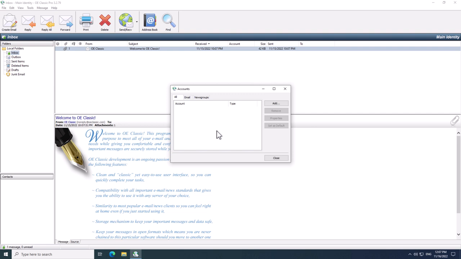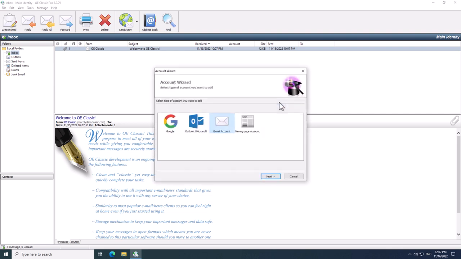To add a new account, click the Add button. This will open up the account wizard. There are several choices here, and the one which you're interested in is the Google account. So click that one. Now, the actual choice, which option you're going to use, depends on your email address.